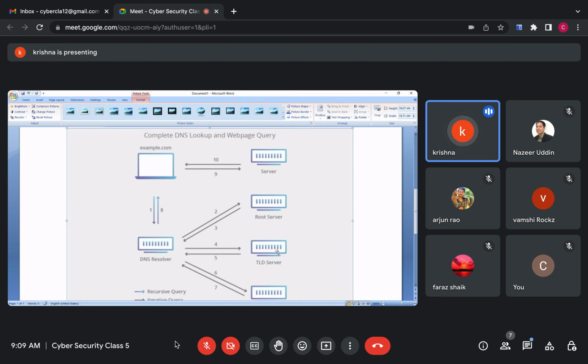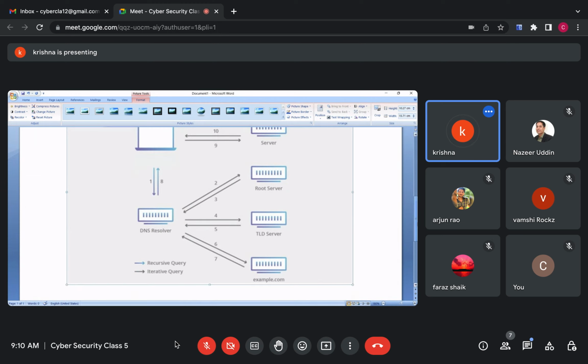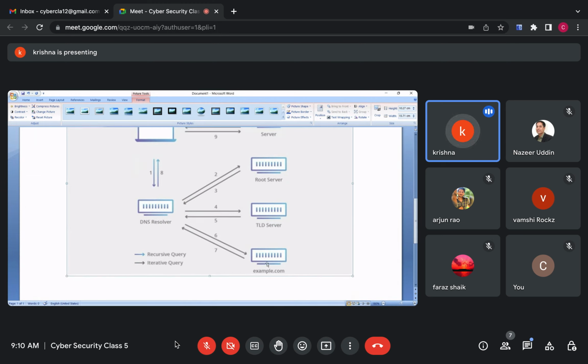The top level domain server will check like .com, .in, .org, .net. Everything will be stored here, and it will check with those web pages. If it is not found there, it will again jump into the root server, and then it will check the entire details of the user. If it is there, it means the entire web pages of example.com.